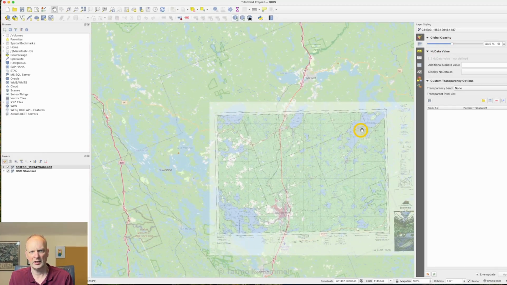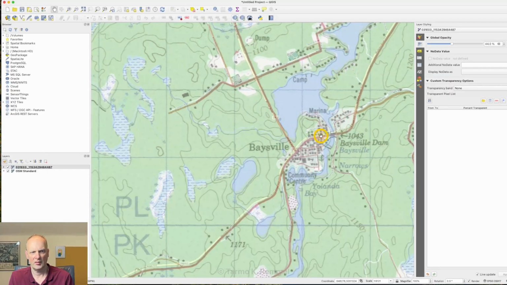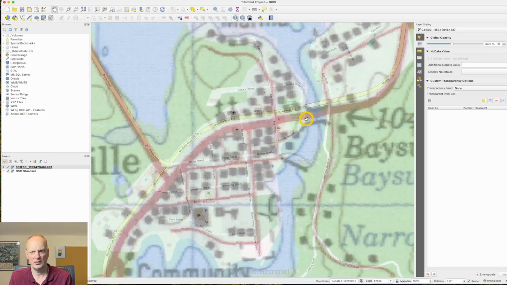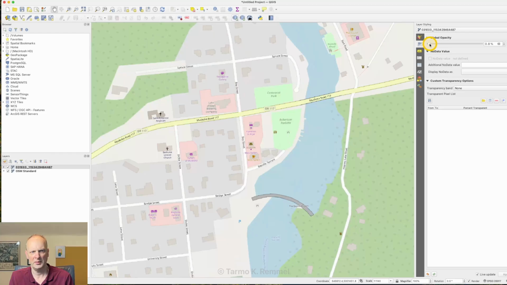I'm going to head back up over towards Baysville, and I'm going to zoom right down here into Baysville. And again, we've got the OpenStreetMap version. You can see Muskoka Road 117 crossing the water, and we've got this large dam here.